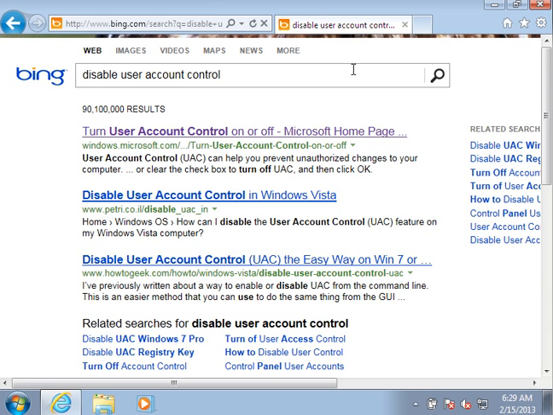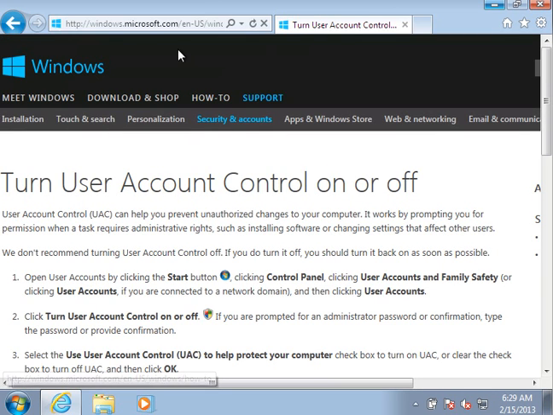How to disable user account control in Microsoft Windows 7. First, I opened up a browser and then I typed in disable user account control. And I clicked on that, and the URL has Vista in it, but it works on Windows 7.